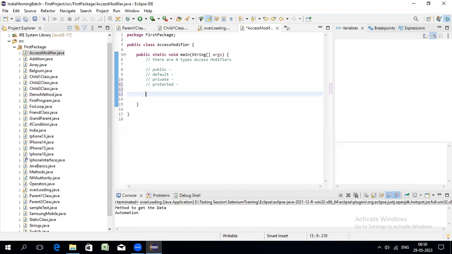Okay. So public means everyone can access. Yes or no? Protected means the people who belong to that apartment and the people who have some relationship with somebody who is living in that apartment can access. Yes or no? Okay. So is this clear to everyone? Yes. Very good. Now, default.